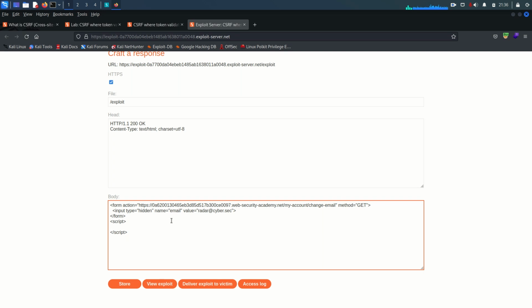Okay, and within that, let's just submit this form. So document.forms, and because in this page there is only one form, the ID of it is 0, and just submit it, dot submit. Okay, that's it. Normally this is enough to exploit that.